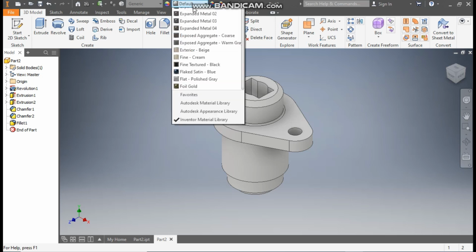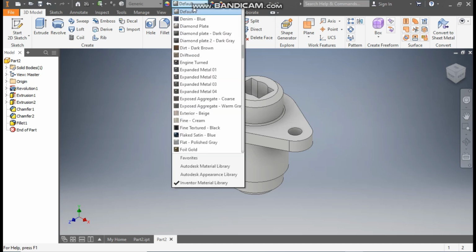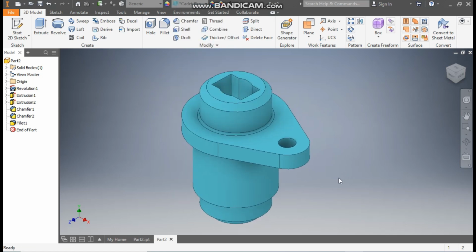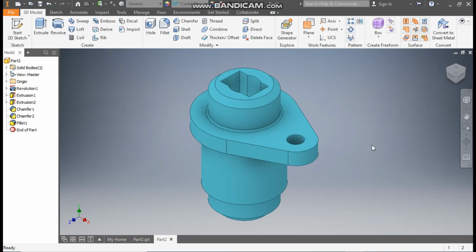From here I have taken the cadet blue, so I'll click cadet blue here. Okay, so this will be the final output. This was a basic tutorial on how to construct a 3D model using the Autodesk Inventor revolve command.